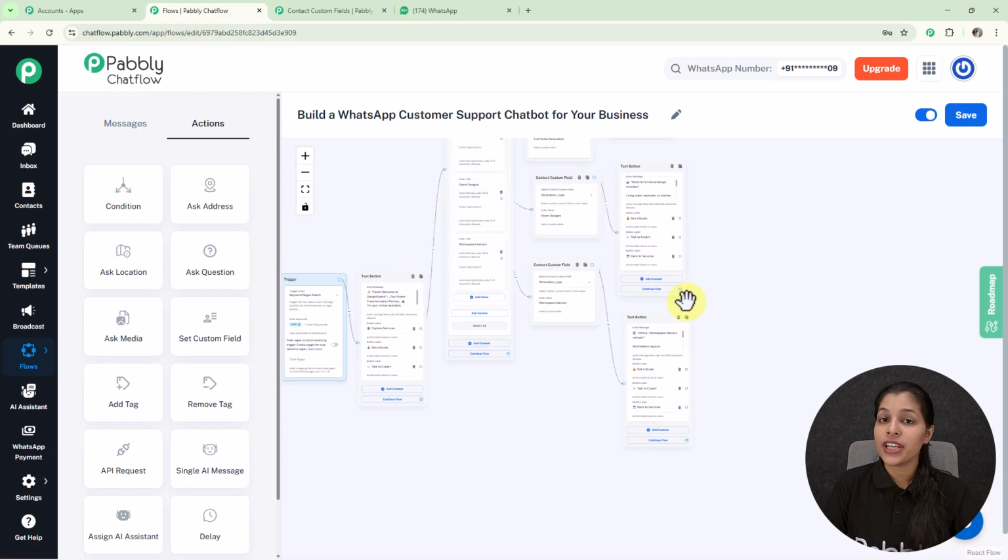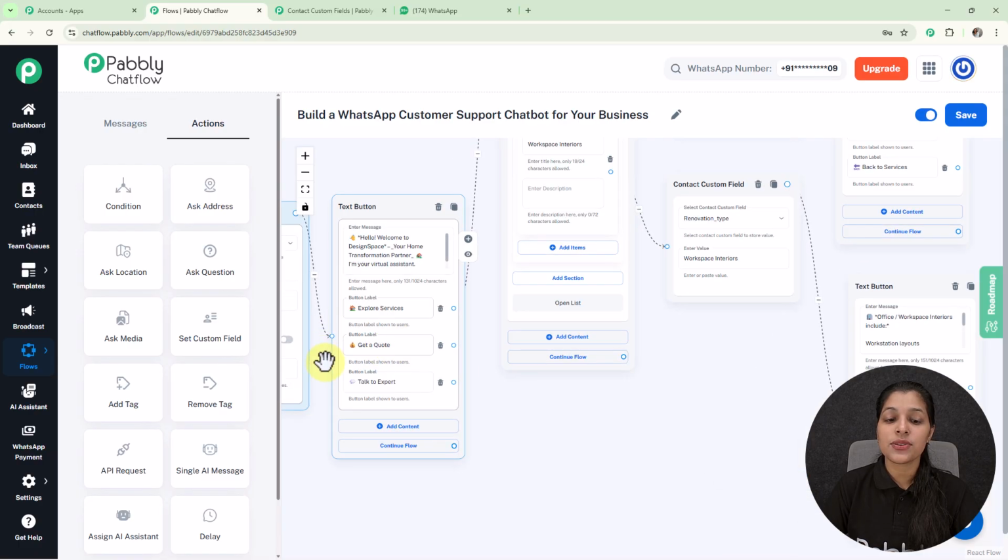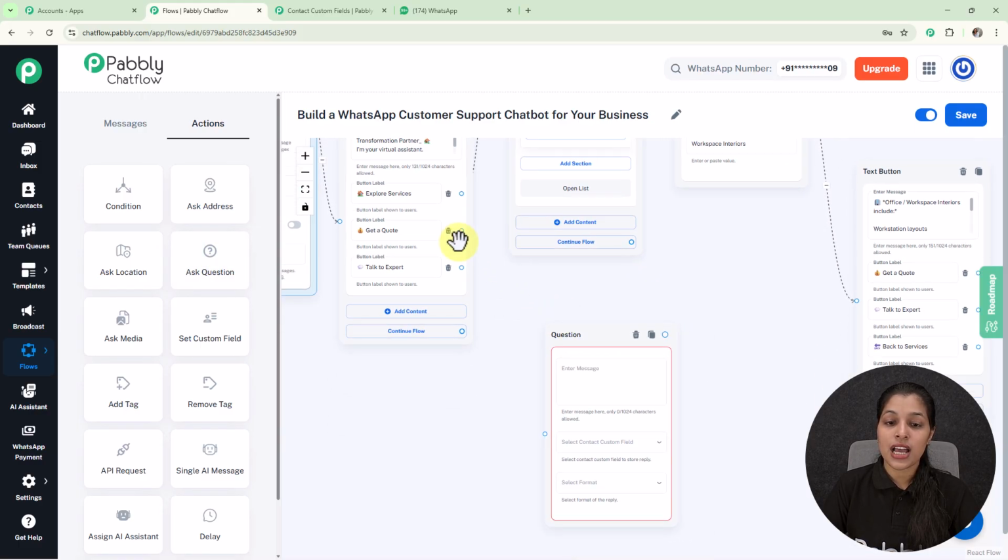And if you remember, we have created a get a code button in this text button node as well. So now if my user selects this button, that is get a code, I am going to ask them some questions. For that we just have to go to actions, and here you will observe this node, that is ask question, which you have to select. And now in this question node I am going to enter a question asking for the type of space which my user wants to renovate.